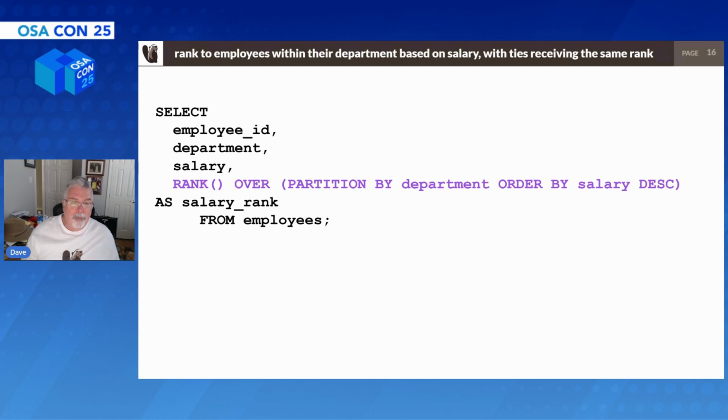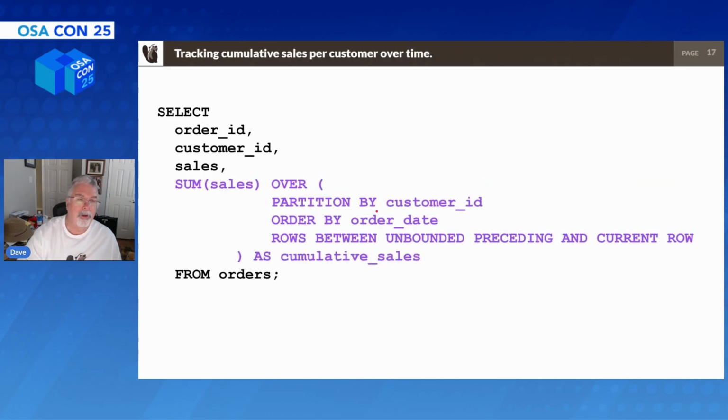Now, something that might come in handy: here we're looking at grabbing the employee ID, the department, the salary, and we want to rank within each department, and we want to order the people in that department by salary descending. So it's going to have the highest paid, second highest paid, to the nth highest paid. Very simple. If you understand this, you are 90% of the way there to mastering window functions.